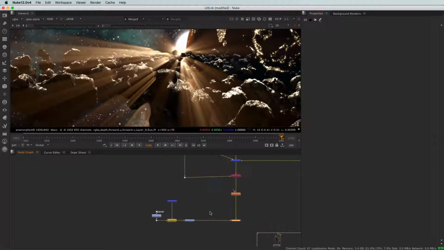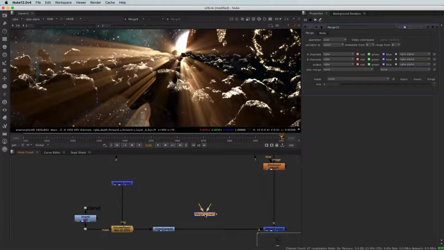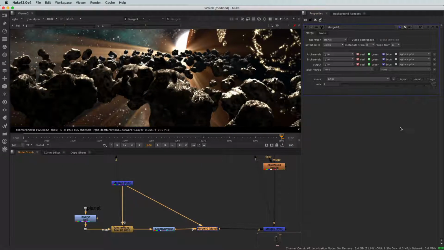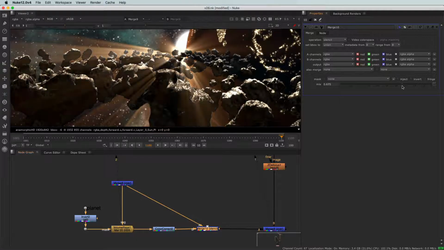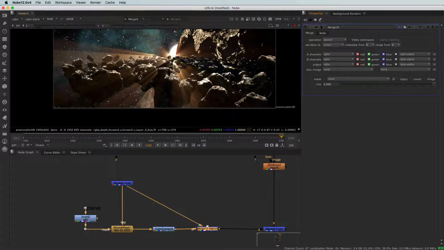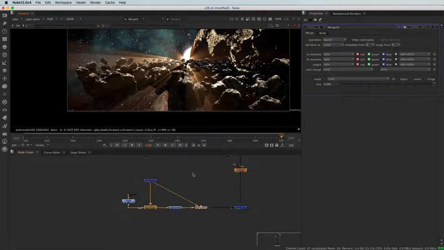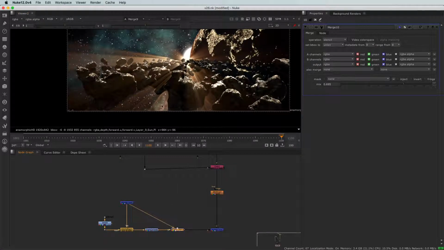So, for example, we could simply create a merge node with the M key and set the operation to stencil, and basically plug it here and use our asteroids to mask a little bit some of the rays, just a little bit. That already will help a bit, right? But I think we can do better because we get a depth pass. So we could use a custom mask with the depth pass to mask more of the rays when we are closer to the camera than when we are back there, okay?